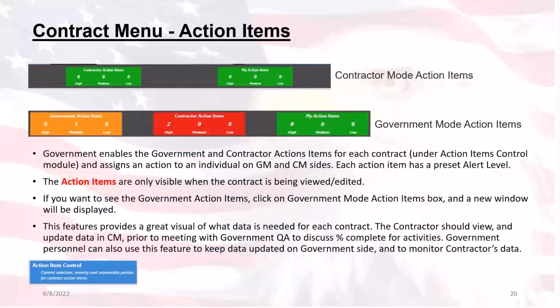But you may be asking yourself, why do we want the contractor to know what is behind why we are behind in our action items? Well, we don't. And that is why there are 2 different views depending on how you are logged into RMS. Here's what the contractor will see when they log into a contract. And here's what the government representative will see when they open a contract.